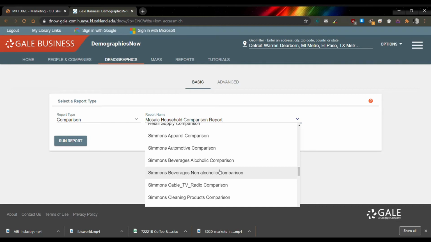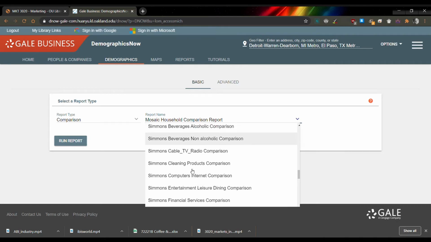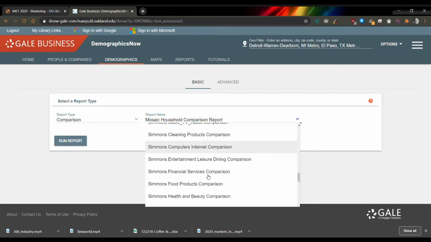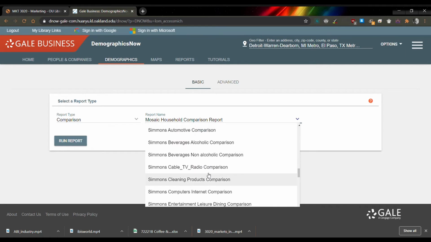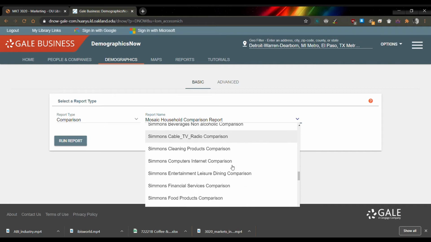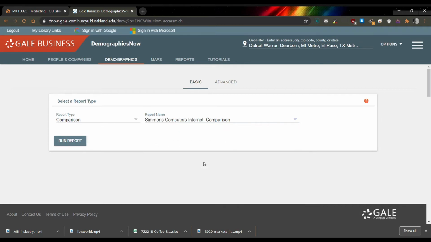So you can find out, do you own a snowblower? Are you a vegetarian? Do you consider yourself fashionable? All sorts of questions like that. And we can see those responses here. It's split into a bunch of different categories, so you can see automotive, beverages. A lot of this is just going to be exploring to see what kind of stuff is available. But let's do, I don't know, computers and internet sounds fun. We'll run that report and give it a second to load.